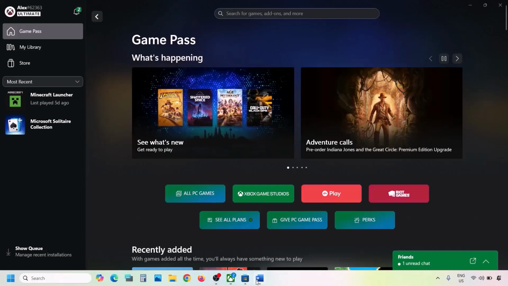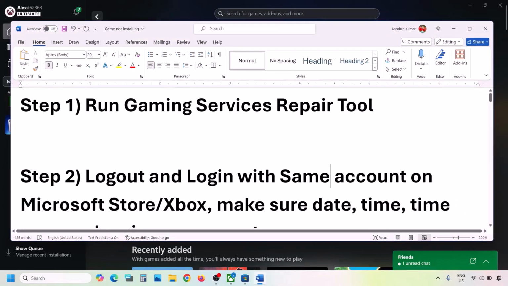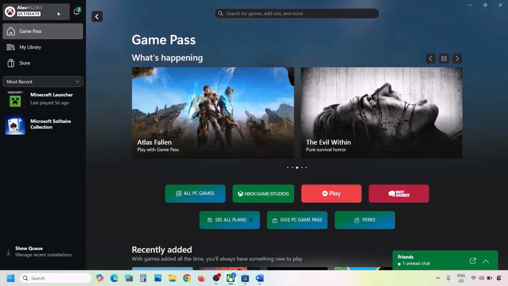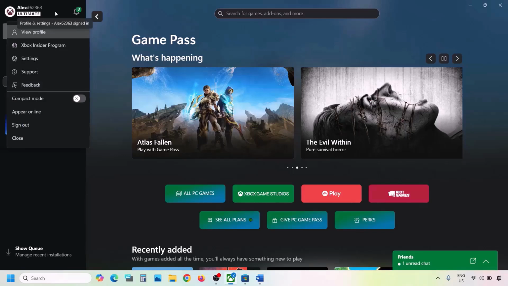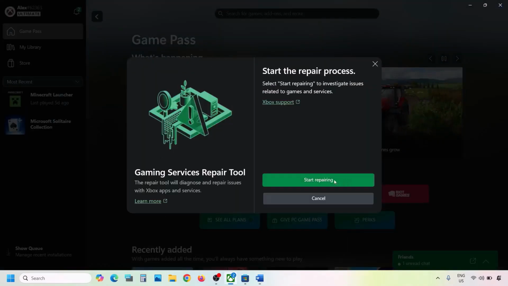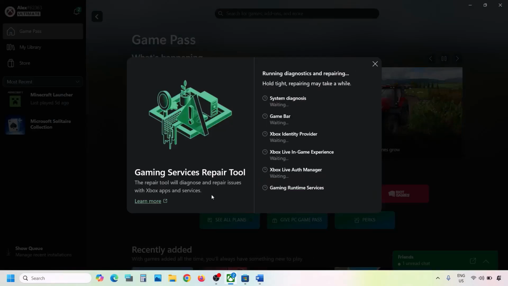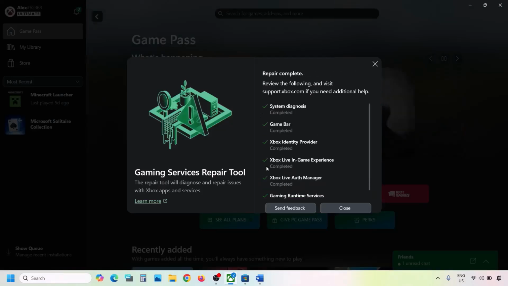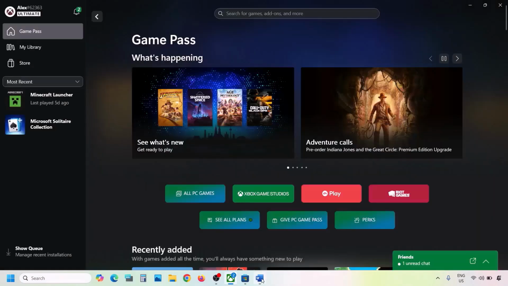Now the first step is to run the gaming services repair tool. Now for this you can go to the Xbox app. On the top left here you can see a profile icon, click on it. Now go to support and then click on gaming services repair tool, click on start repairing, click on yes to allow and let the process complete. Once this is done you can close this and then check.